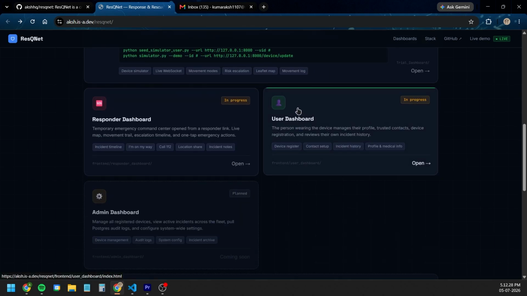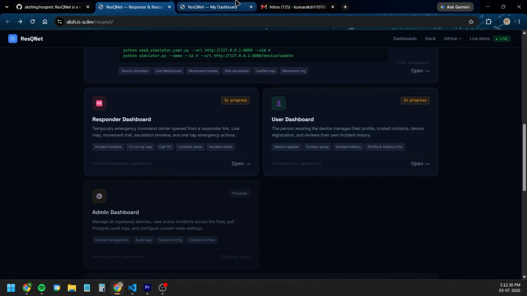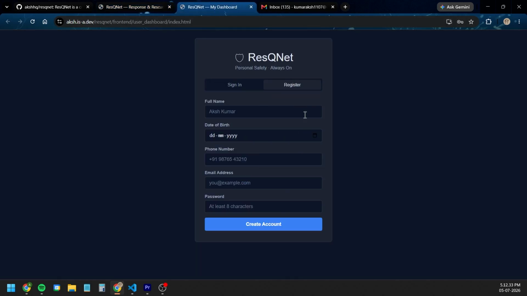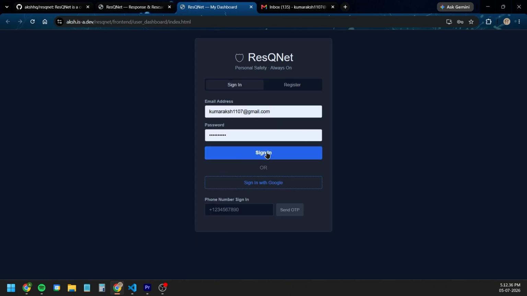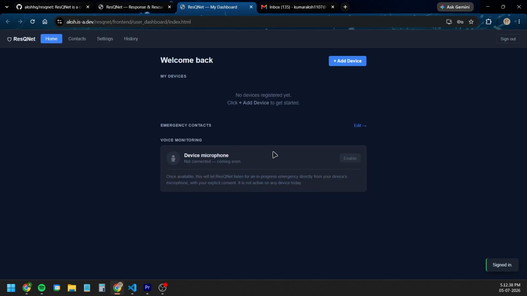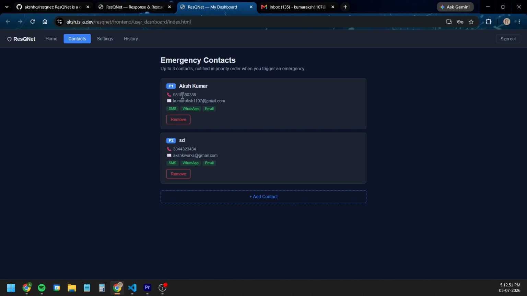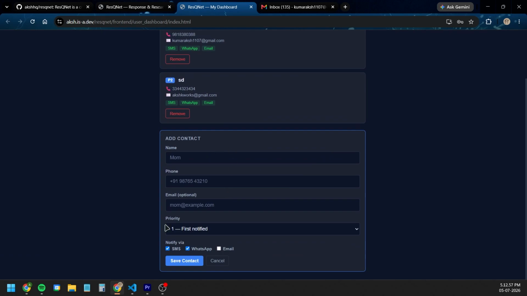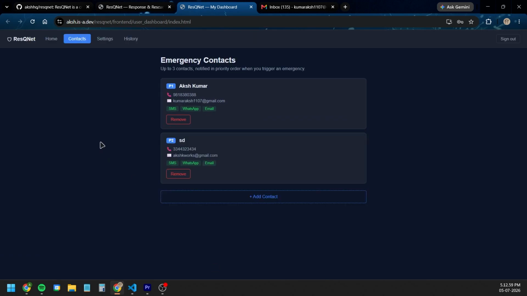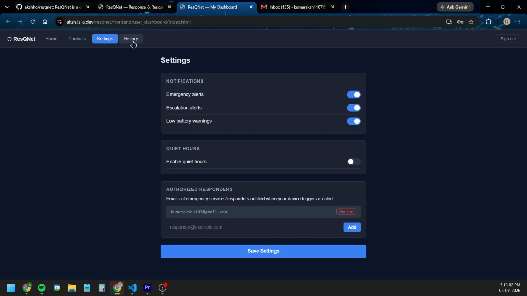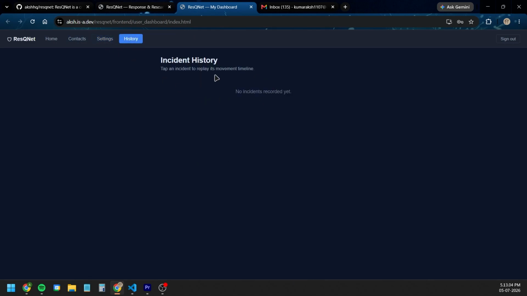I will just show you how this is actually working. I will just open up the user dashboard and register as a device. I already have an account, so I will just sign in. And this is the dashboard the user will see. Here is the user ID, which will be used later on for any of the purposes. Then here is how the contacts can be added. I have already set up two of the emergency contacts, and this is how new ones can be added. Then these are the settings and the history, the incident history basically.